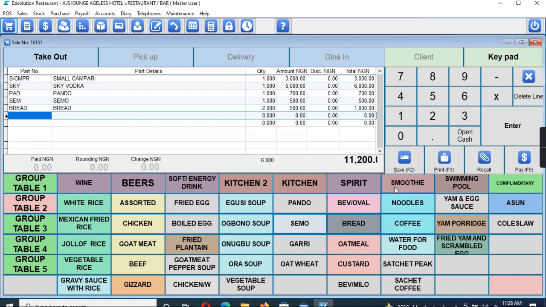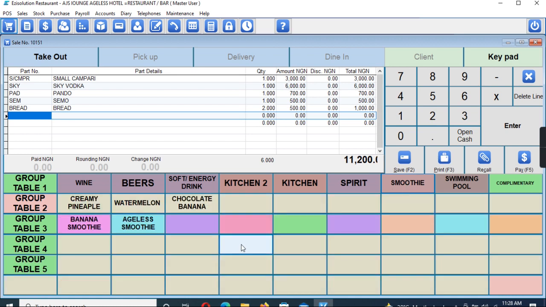Now, let's say the person needs another smoothie. There is a printer in the smoothie section, a printer in the kitchen, and another printer in the bar. So if you watch, I've been able to select some items for the bar, some for the kitchen, and some for the bar again, and you place all the order together. Then you choose the table you want to put it on.